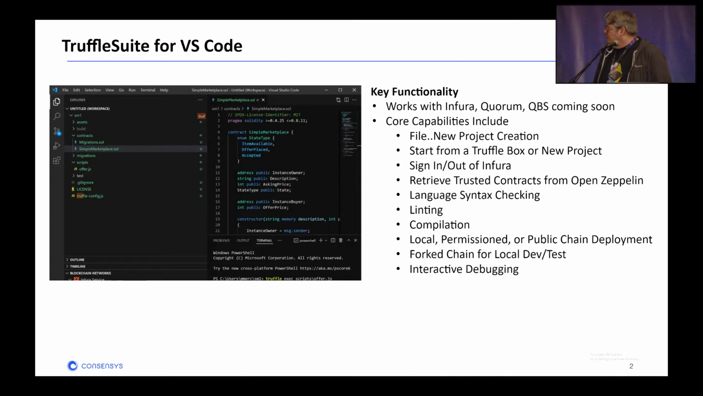So first up is Truffle Suite for VS Code. This is VS Code integration for Truffle Suite. You're going to get all the goodness that's represented here. It works with Infura, Quorum, and Quorum Blockchain Service, which is a new service we have at Consensus. So no matter whether you're going public or private, you're going to be able to connect pretty easily.